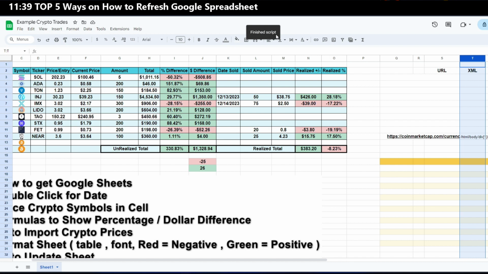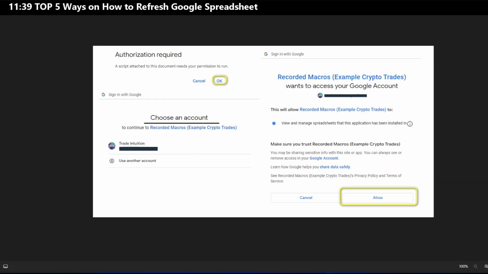The script is finished. Now, very important to know that when you're running this macro for the very first time, it's going to ask you for authorization. So all you have to do is say okay, select the account that you want. Of course, this is the account that I'm on. Then it's going to ask if you allow it, and you just click allow, and now you're able to run it.